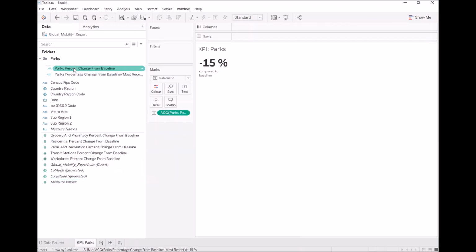So now all of the parks information will be together. What I want us to do now is to replicate this for our other metrics, and we are going to do this together. So the easiest way to do this is the following. Let's create our calculated fields first.